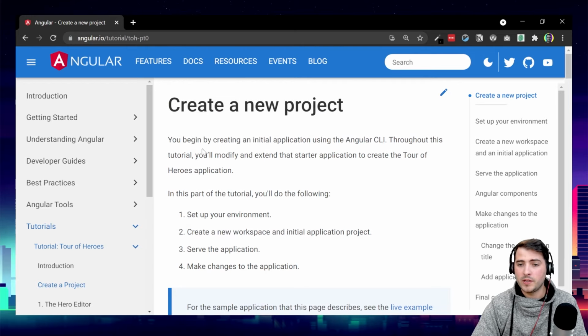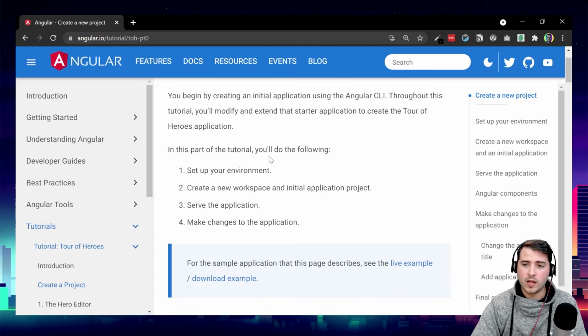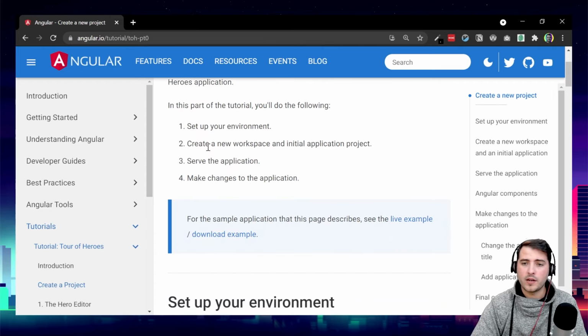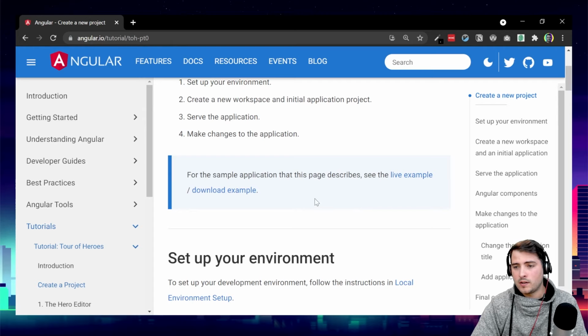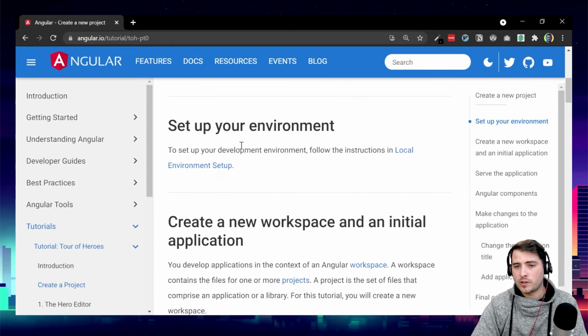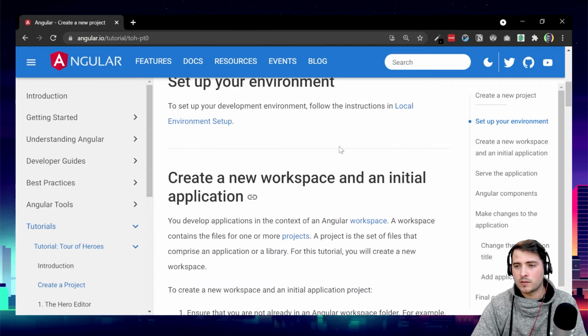Creating a new project. You begin by creating an initial application using the Angular CLI. Throughout this tutorial, you'll modify and extend the starter application to create the Tour of Heroes application. In this part of the tutorial, you'll set up your environment, create a new workspace and an initial application project, serve the application, and make changes to the application. This is a live example. We already looked at it. Set up your environment. Follow the instructions in local environment setup.